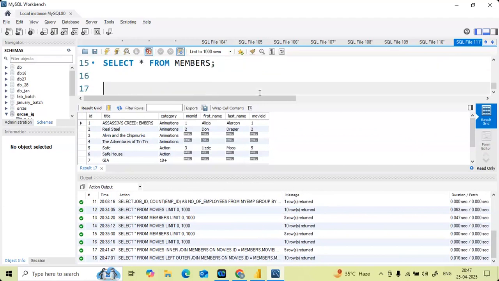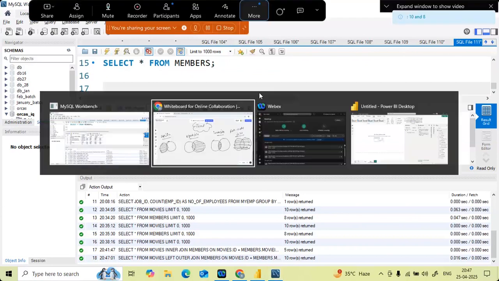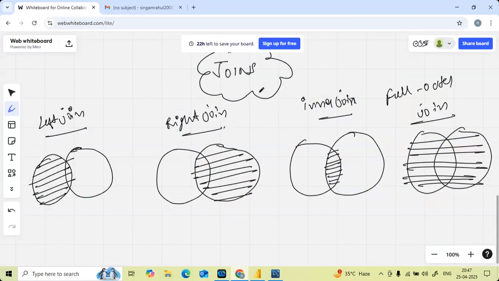Now assume the left table is movies and the right table is members. How many rows are there in the right table? In members, how many rows are there? 8. What is the nature of a right outer join? Everything from the right table, common portion from the left table. If you fetch all the records from the right table and the common portion from the left table, obviously you need to get 8 records.